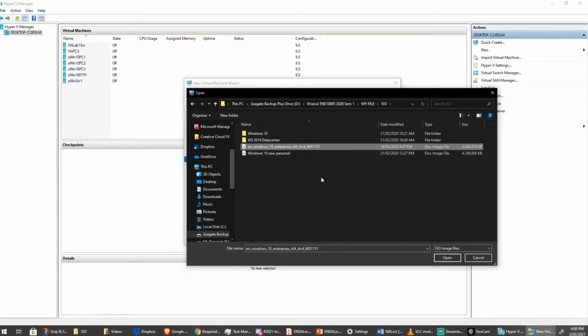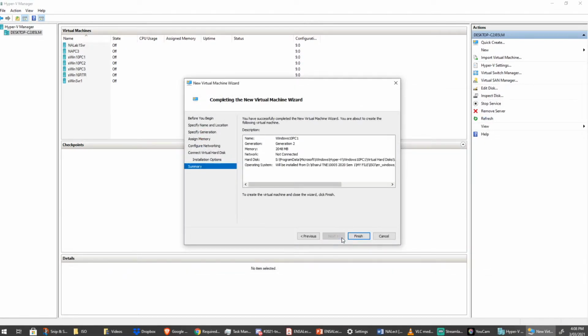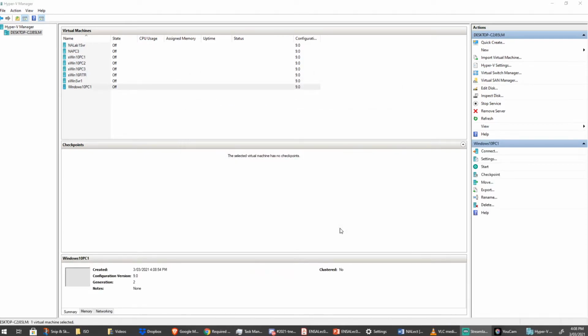I already re-uploaded a new image file because this image file is the Enterprise one. The one that I uploaded last time was the Windows 10 Home version. You will need this Enterprise version instead. Click Open, click Next, and at summary, you can click Finish. Now it's creating the virtual machine for you.